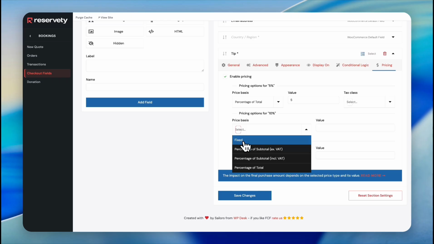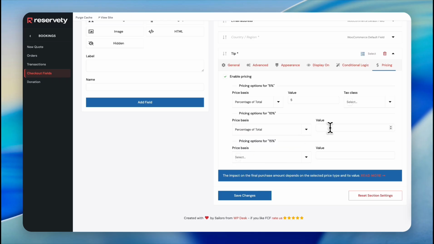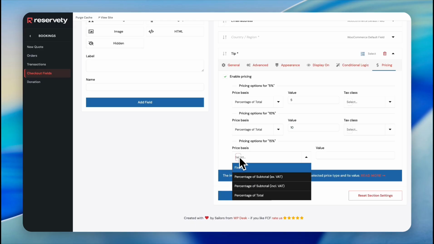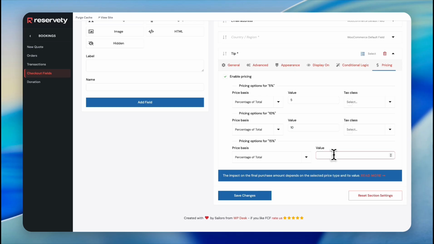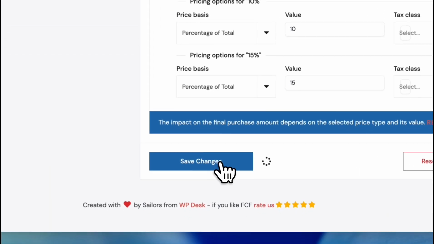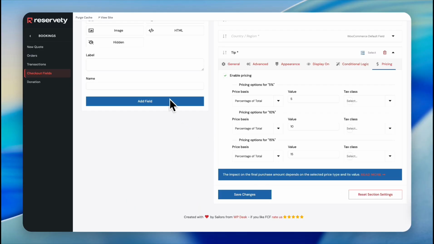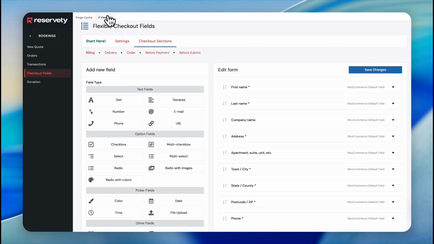Click on the selection box, select percentage total and write 10%. And finally set the pricing option for 15%. Go ahead and click on the selection box, then click on percentage total and write 15%. Once you set the pricings, go ahead and click on Save Changes. To test our mandatory tips, go ahead and go to your rental website.